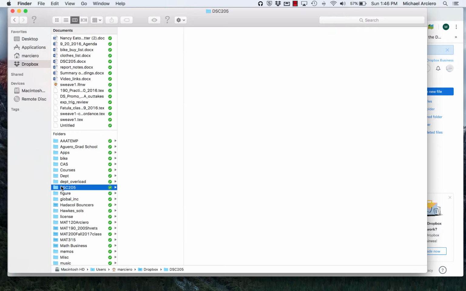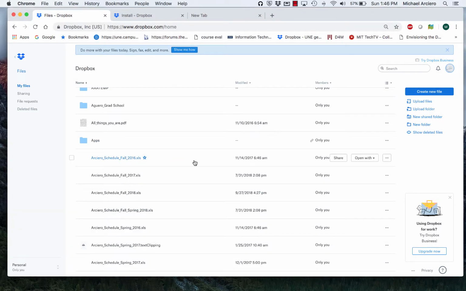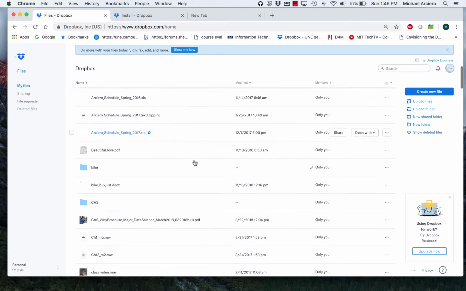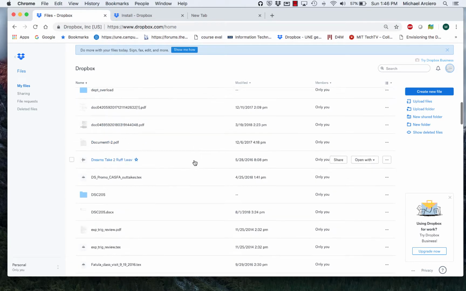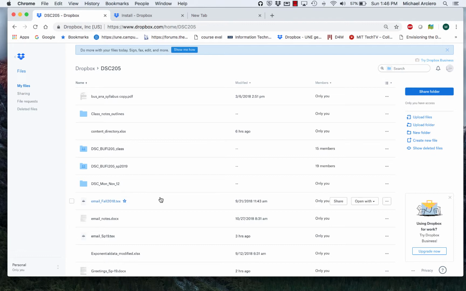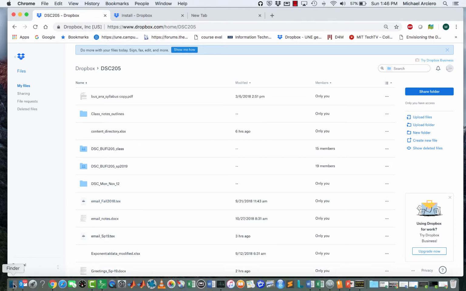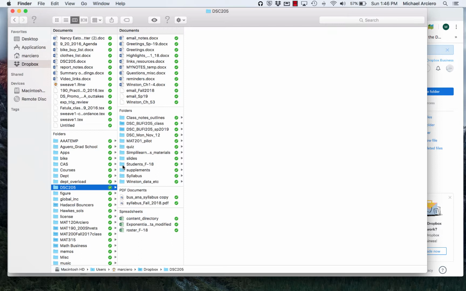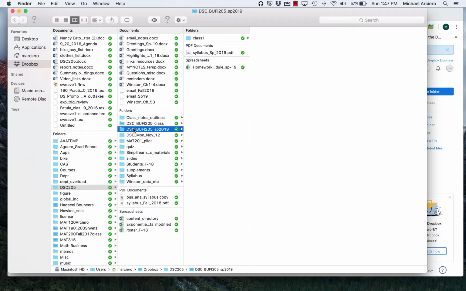So you can see I've got a DSC205 folder. I also have a DSC205 folder up in the cloud on the Dropbox website here, and they're going to be the same. They are synced as long as you're connected to the internet. If you make changes in your Dropbox folder down here, they'll be reflected in the cloud. You will create a folder to store your work in for the course, and then you'll also have this shared folder, which I created. So you can access and complete all your work on your own computer.